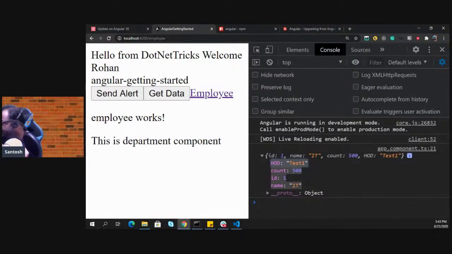So one second, let me connect my charger.